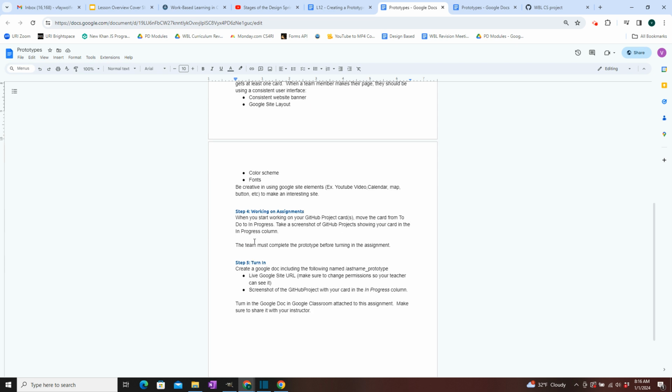Step 4 says as they work, they should be moving the cards in the GitHub project. And remember, the GitHub project is shared for the team. So any team member should be able to go in and move their cards and see the other cards that are being moved by their team members.